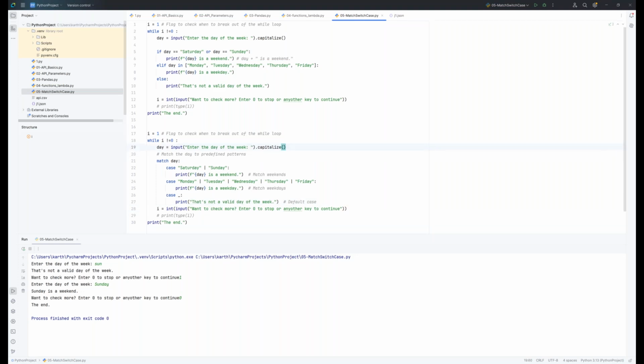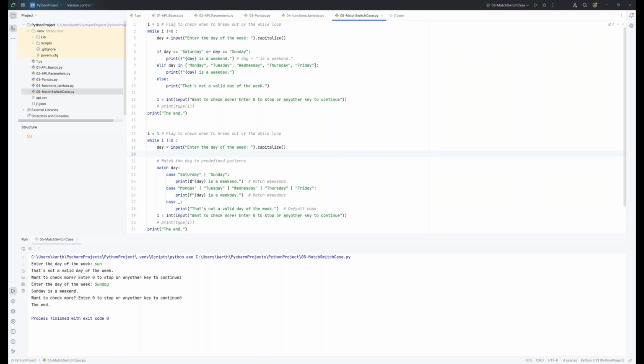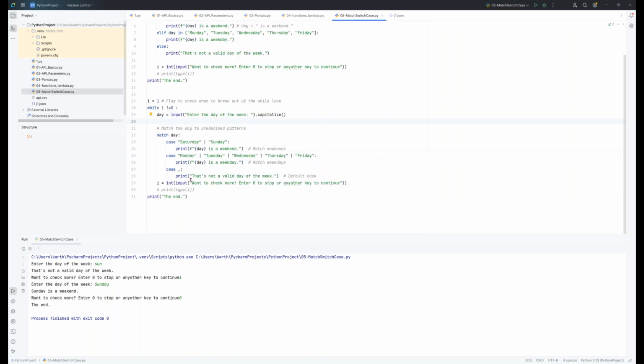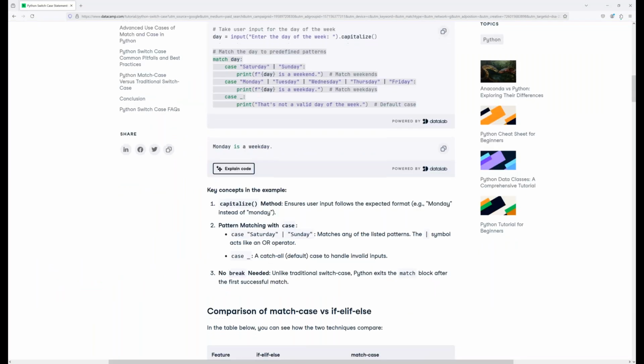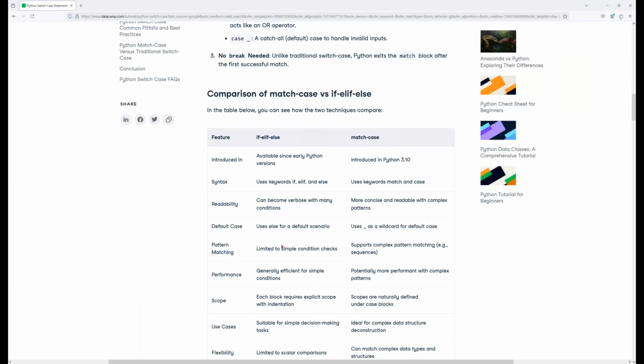What do I have? I have day. Good. Match day, case Saturday or Sunday. Okay, day is a weekend. Or in case Monday, Tuesday, Wednesday, Thursday, Friday. Or this is the default case, underscore. And it is primarily the comparison that we were looking at earlier, talking about the readability aspect, where how easy is it for us to read as a developer, as an end user.